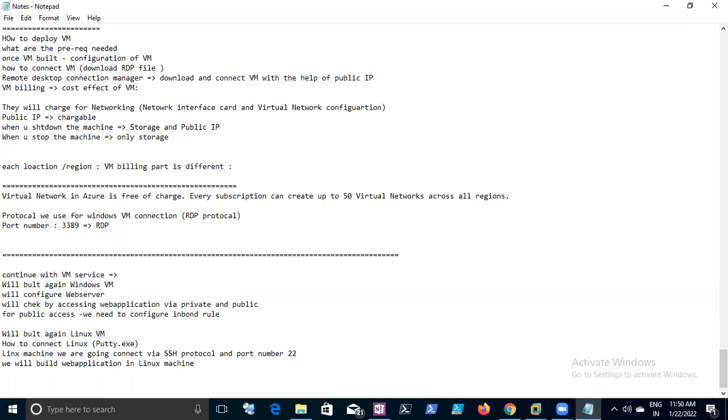Okay, and we will see how to access a web application for a Linux machine via a public and a private IP address, right? When you're accessing it via public, you need to configure, for this VM also, an inbound rule.